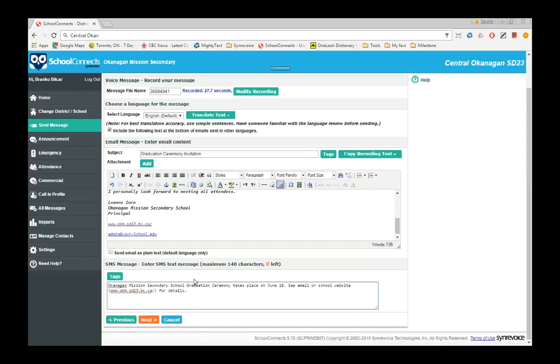You want to keep the SMS message as brief as possible. No one likes long SMS messages. This gets the whole point across. So, setting up your messages to be as brief and concise as possible is a good best practice. And you can see this is a good example of that.